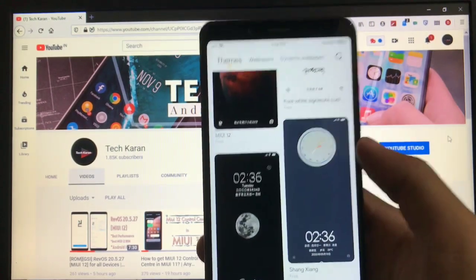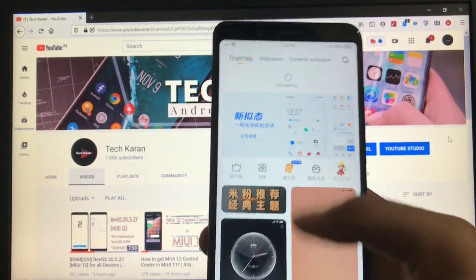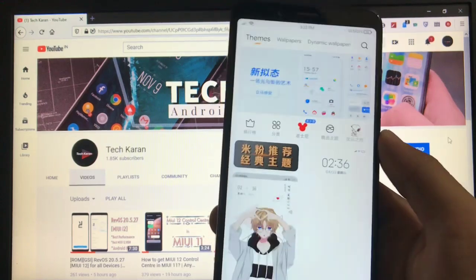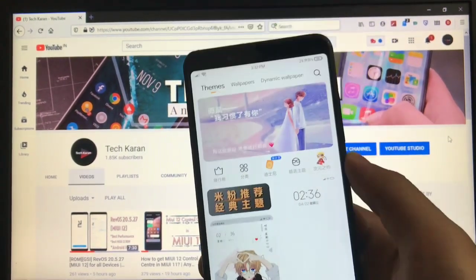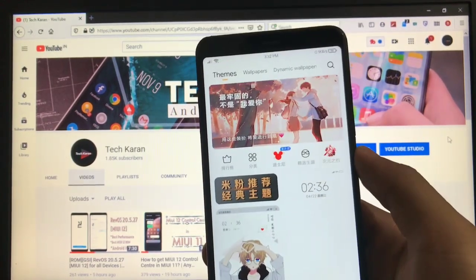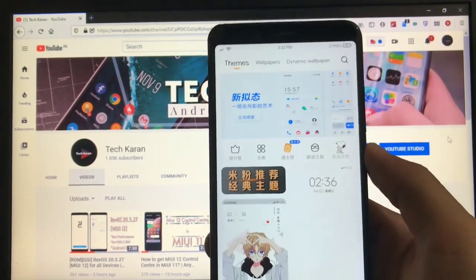We are back with another video of MIUI 12 themes. There are a lot of themes available, and whichever themes you want to use on your device, the best-ever used and best-looking themes, I'll try to show you everything in this video, so make sure to watch this video till the end. Let's get started quickly now.